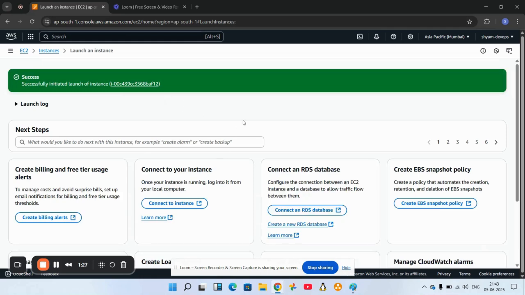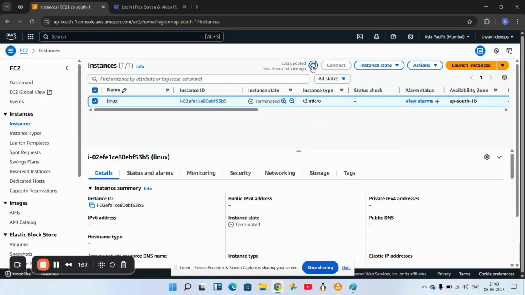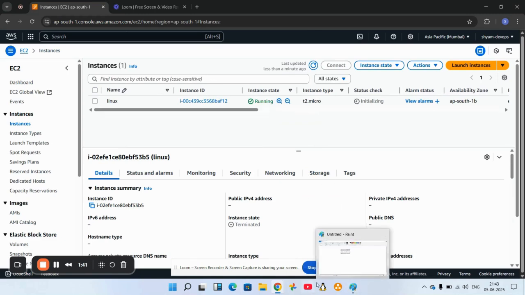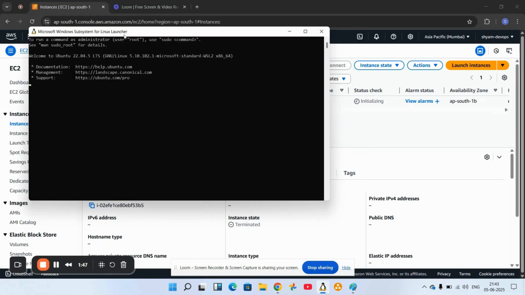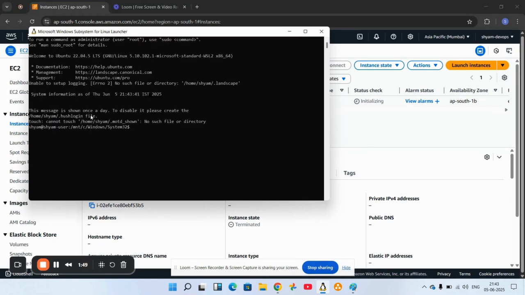So in this video, we are going to see the basic commands which we can use to interact with our Linux system. So I have created the Linux instance successfully here. Let's wait for a minute. Before that, I will open my WSL. WSL is nothing but Windows Subsystem for Linux. So inside my Windows system, I have created a subsystem for Linux so that I can perform all those activities.